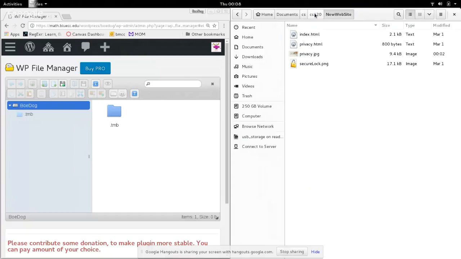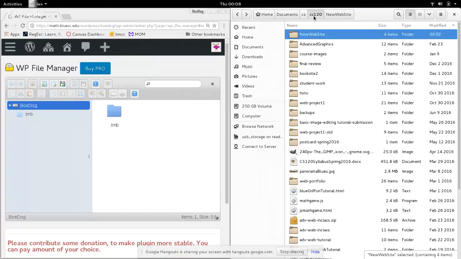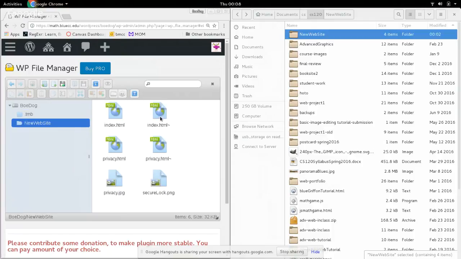So what I'm going to do is I'm going to go back to my main CS120 folder where I can see my new website folder, and then I can just click and drag it and drop it in here. This publishes my new website folder to the web, and all those files that I had in there are still going to be useful. Now I have a couple of extra files because my file manager makes backup copies. Notice the tilde? That means it's a backup versus the file name without the tilde at the end. And so then I can view these on the web.